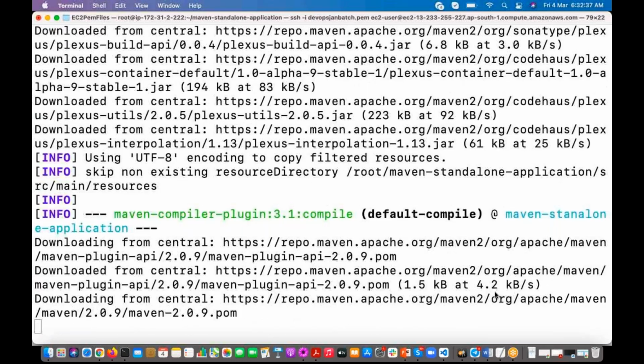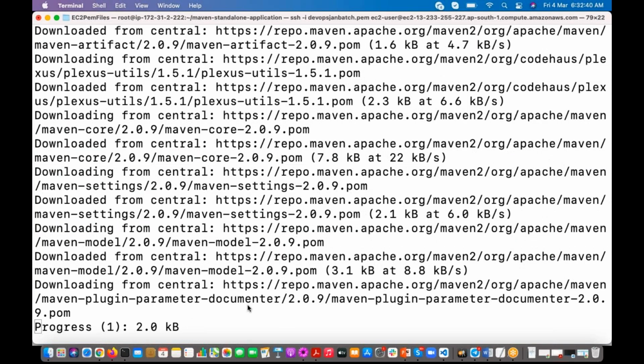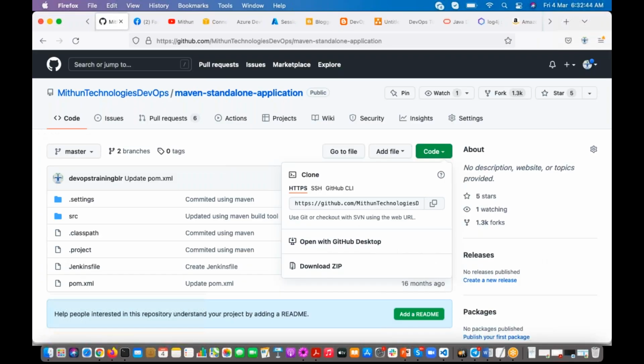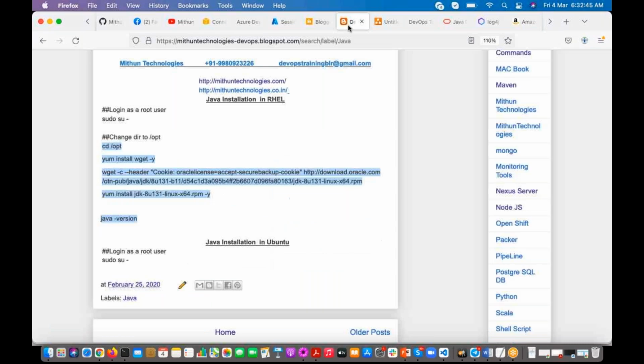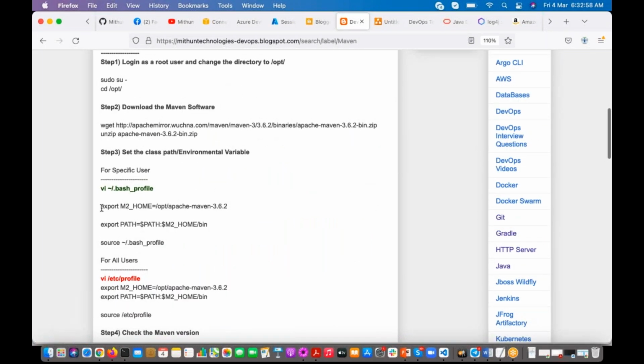So Mantesh is asking, can someone ping the export path? Bhaiya, many times I have explained, and now you are asking. It is very bad. Just go to our blog. Okay, if you see here, there is a Maven label. Go here and see. Seems you still didn't install the Maven software and all. I don't know what you are doing.